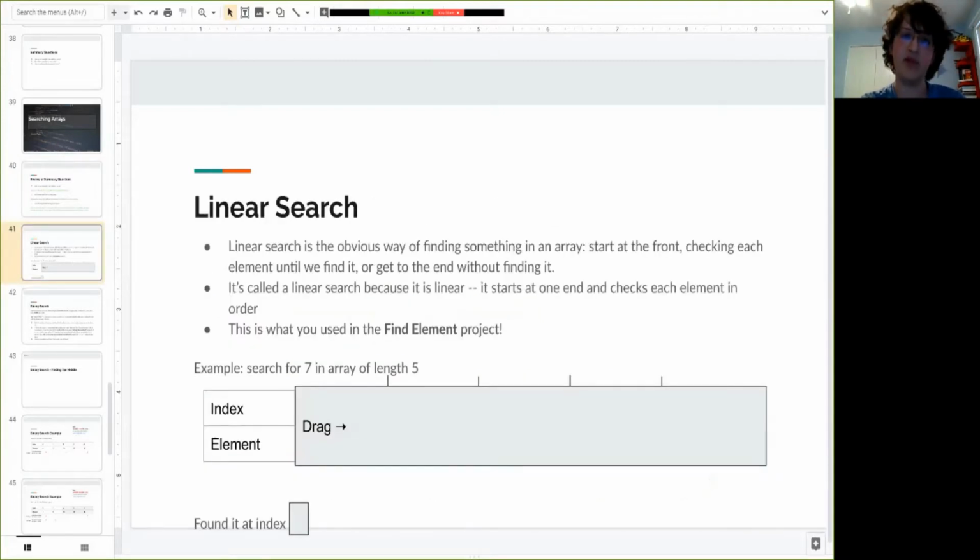All right, first we're going to learn about linear search. It's the obvious way of finding something in an array. We start at the front and check each element until we find the one we're looking for, or we get to the end without finding it. We're not going to be dealing with not finding it today.